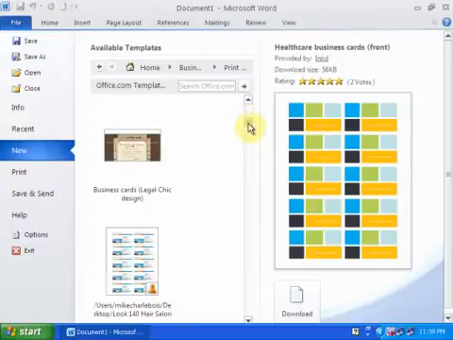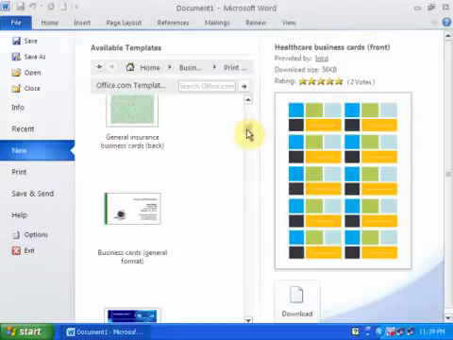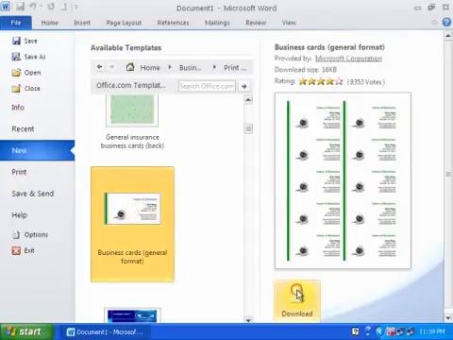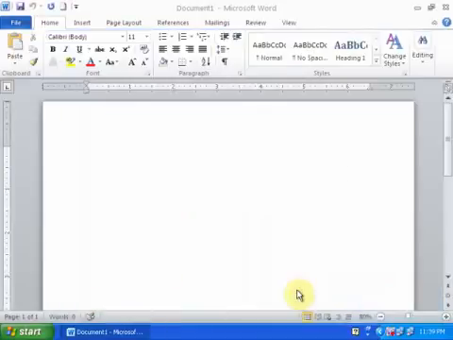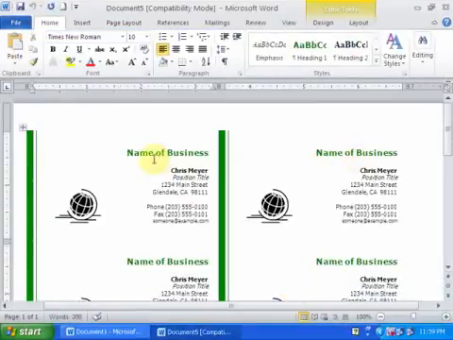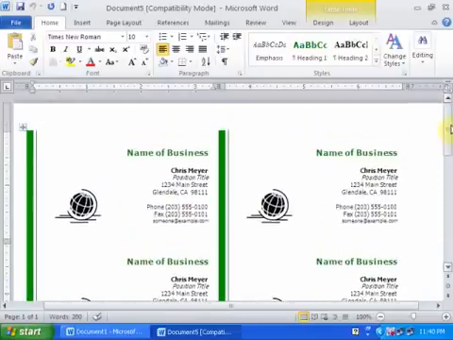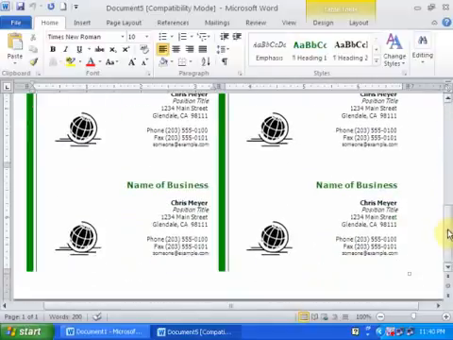You can select any one which you want to use in your office. I just select this one and click download. There are 10 business cards here. It means if you want to print this business card, then in one page it will print 10 business cards in one page.